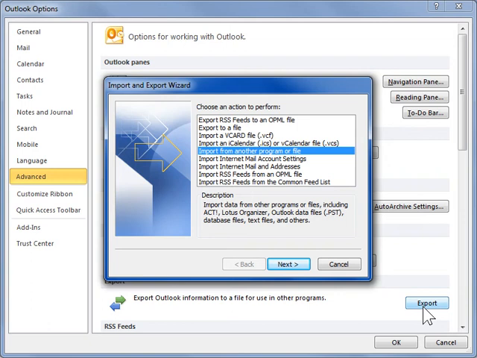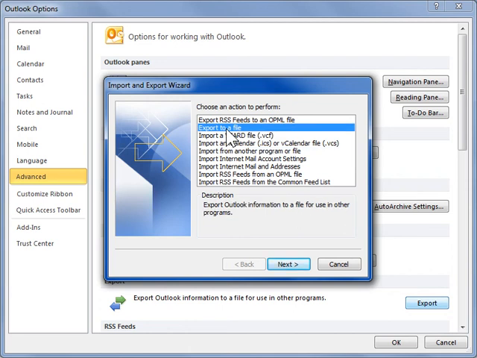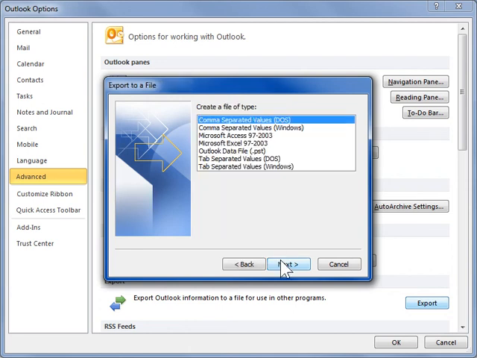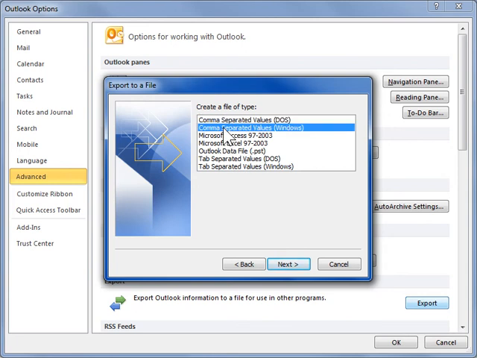From the Choose an Action to Perform list box, select an Export option. Click Next. From the Create a File of Type list box, select a file type. Click Next.